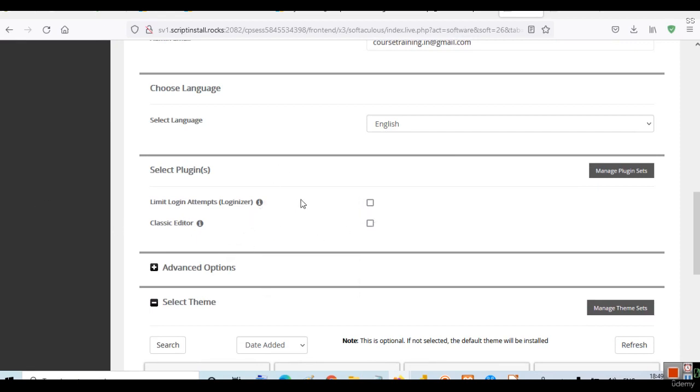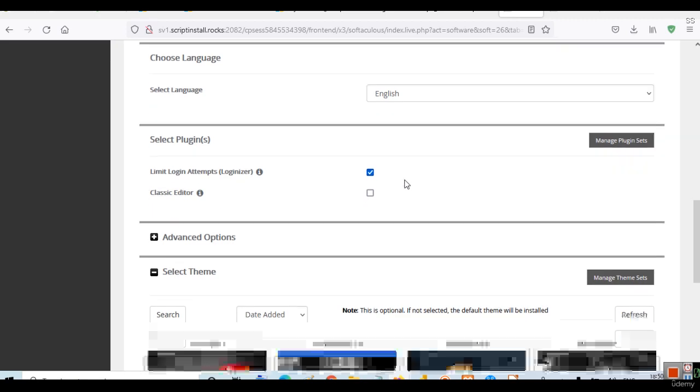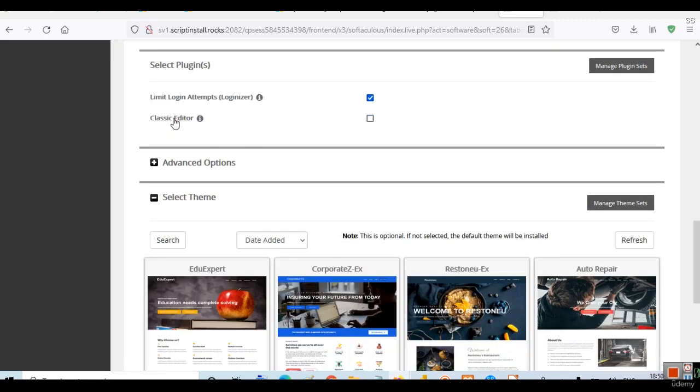If you don't want unnecessary users to try and log into your website many times, you can limit the login attempts. Later in your dashboard you can set the limit to 3 or 4, whatever you want to set. This classic editor plugin is also used by many users.